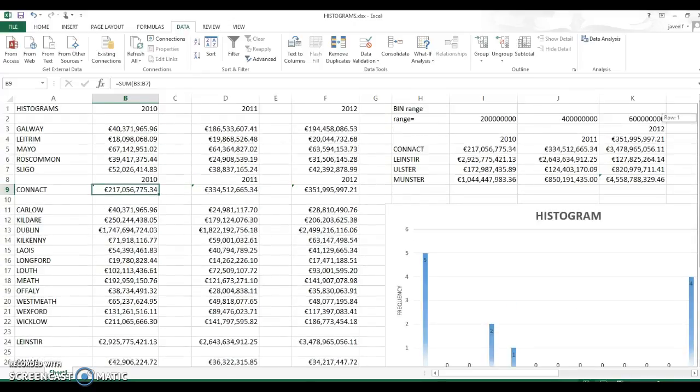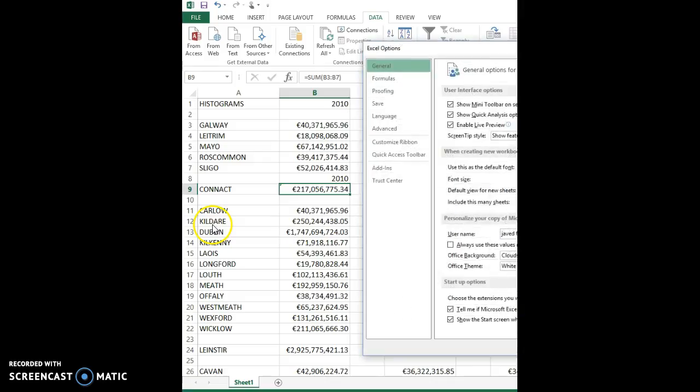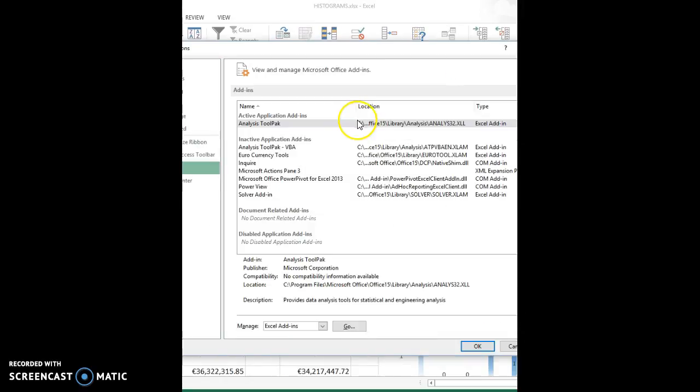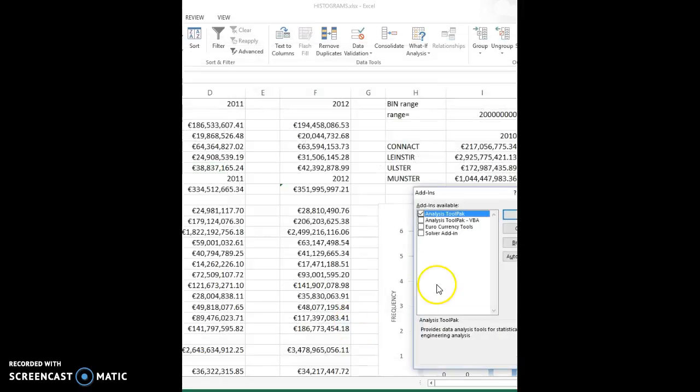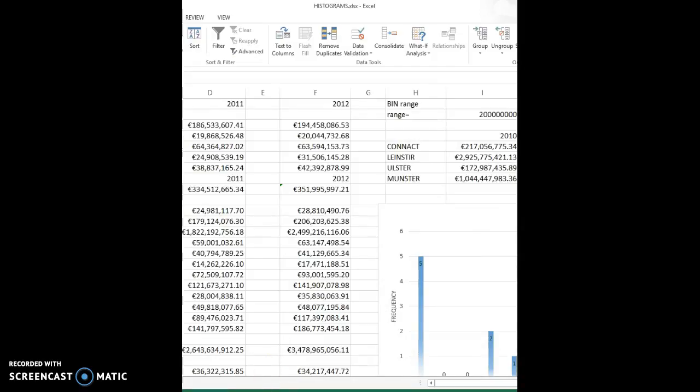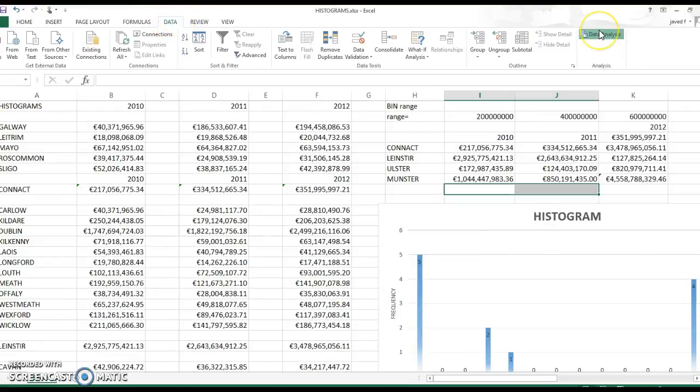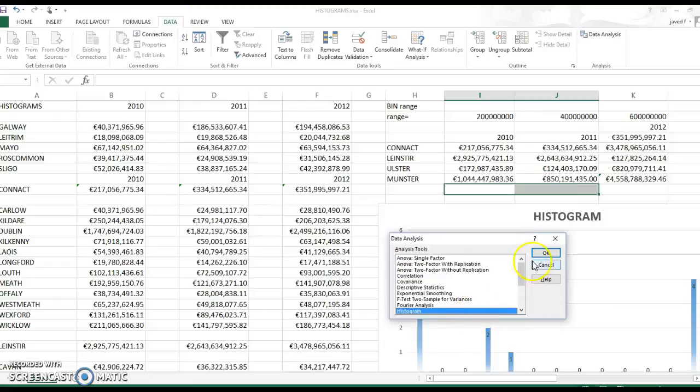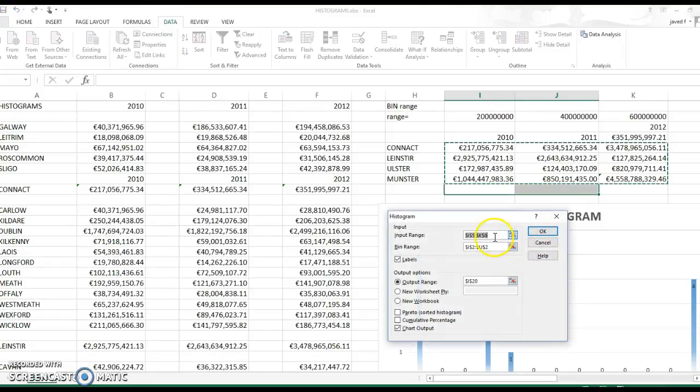The results I got, I put them here, and then to draw a histogram, I went into options and then analysis toolpak, go, and then ticked this here and pressed OK. Then I had to go into data and then data analysis and select histogram here, and then I selected the input range, which is all the stuff here, the bin range, which is here going across, and then the output range where I wanted to output my histogram.